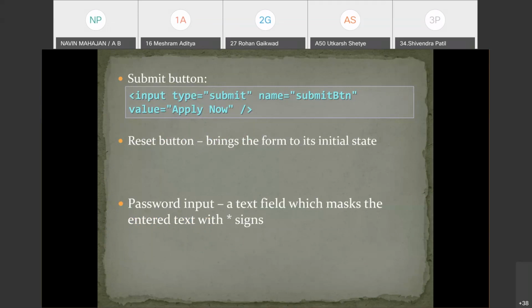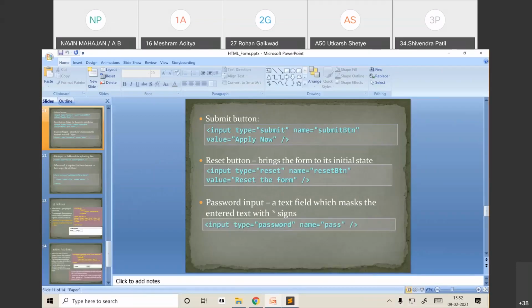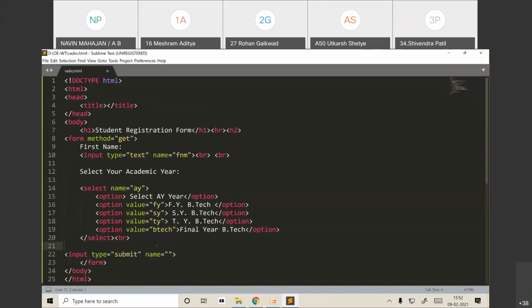Okay, the reset button brings the form to its initial position. If we specify input type is equal to reset, then if you click on the reset button, it brings your form to the initial position and all the data will be deleted. Now I will show you these buttons. You can create the different buttons here.